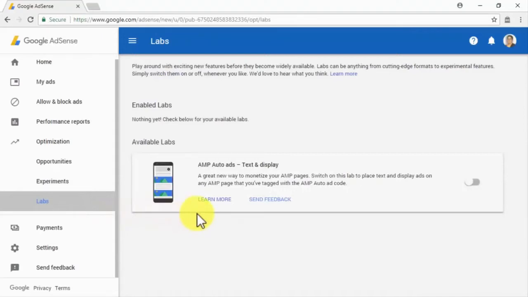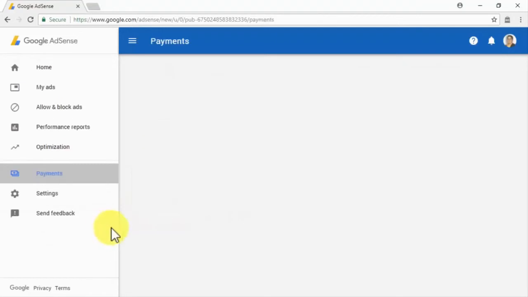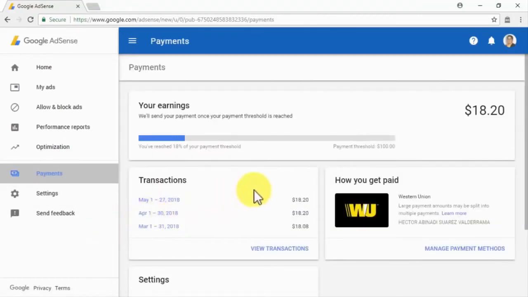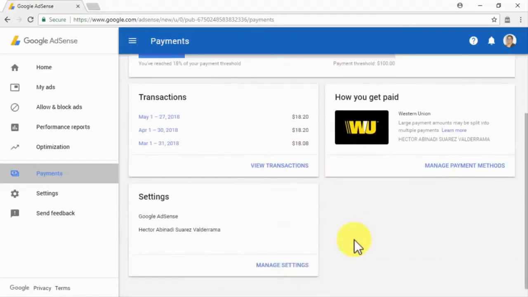All right, let's now click on the Payments tab. In this section, you will be able to check your earnings, to view your transactions, to manage how you get paid, and your payment methods, and to manage other payment settings. Let's now click on the Settings tab.